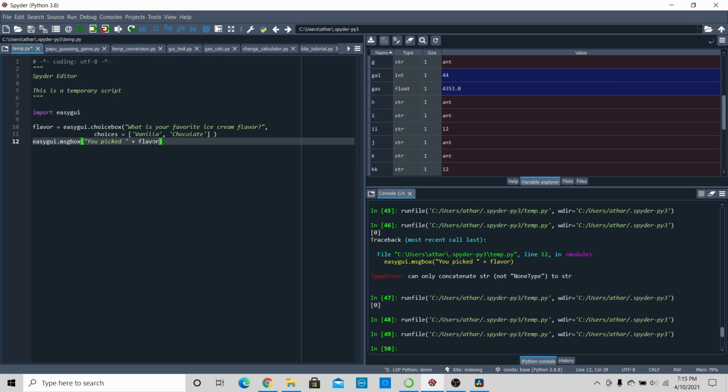The fourth and final type of function is an enter box. This is where the user can enter anything they want. It doesn't have to be just vanilla or just chocolate, they can enter something different. So to use this, you change this choice box to enter box, and you have to take away the choices since they can enter whatever they want, and close the parentheses here.